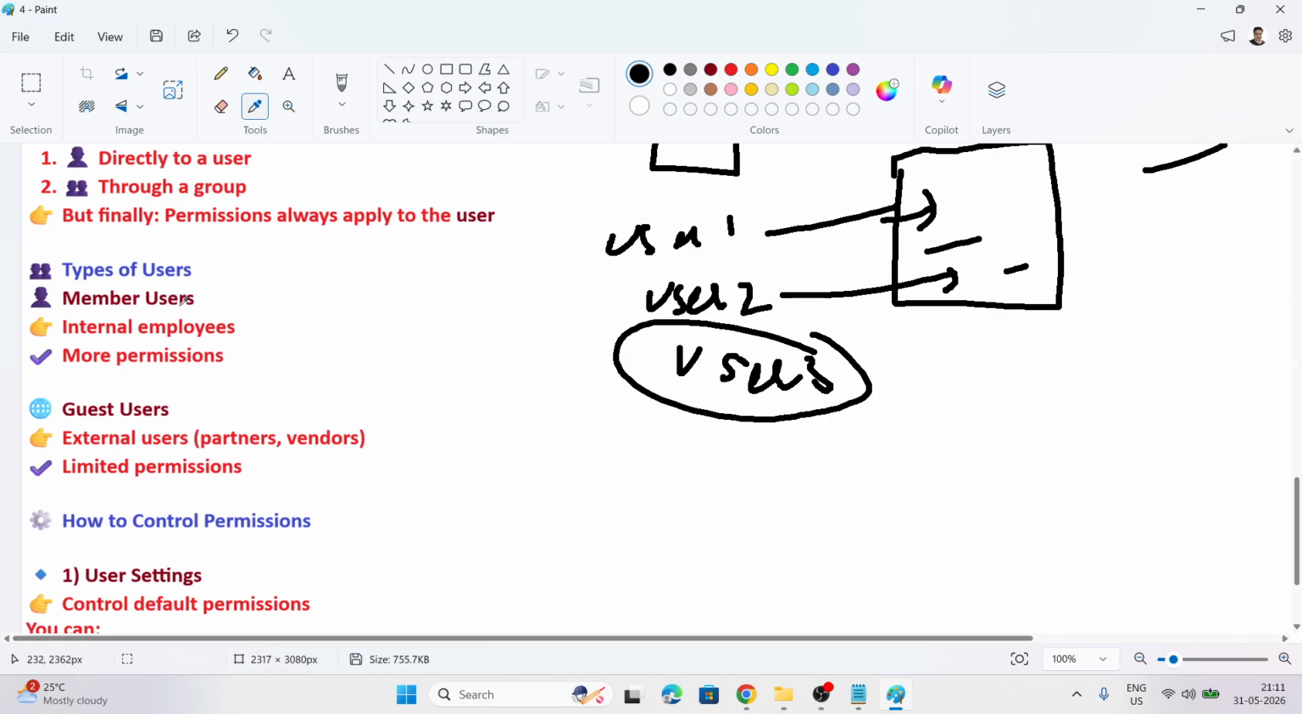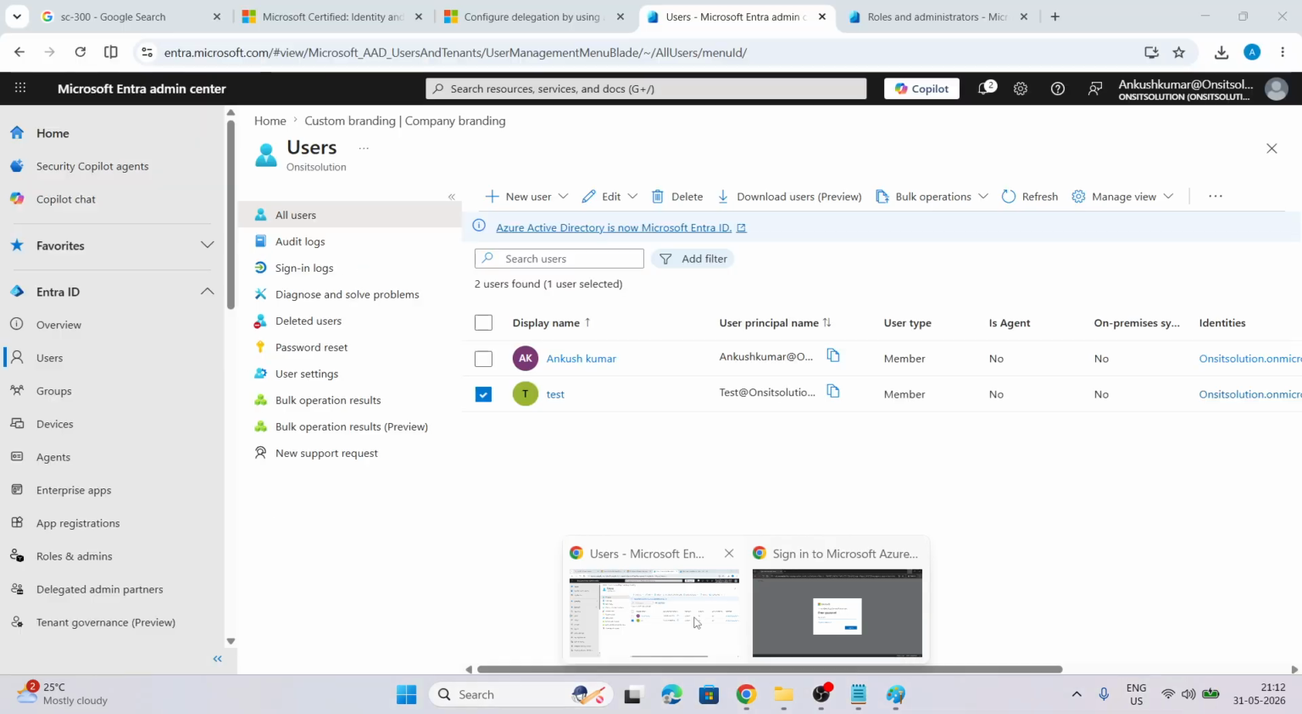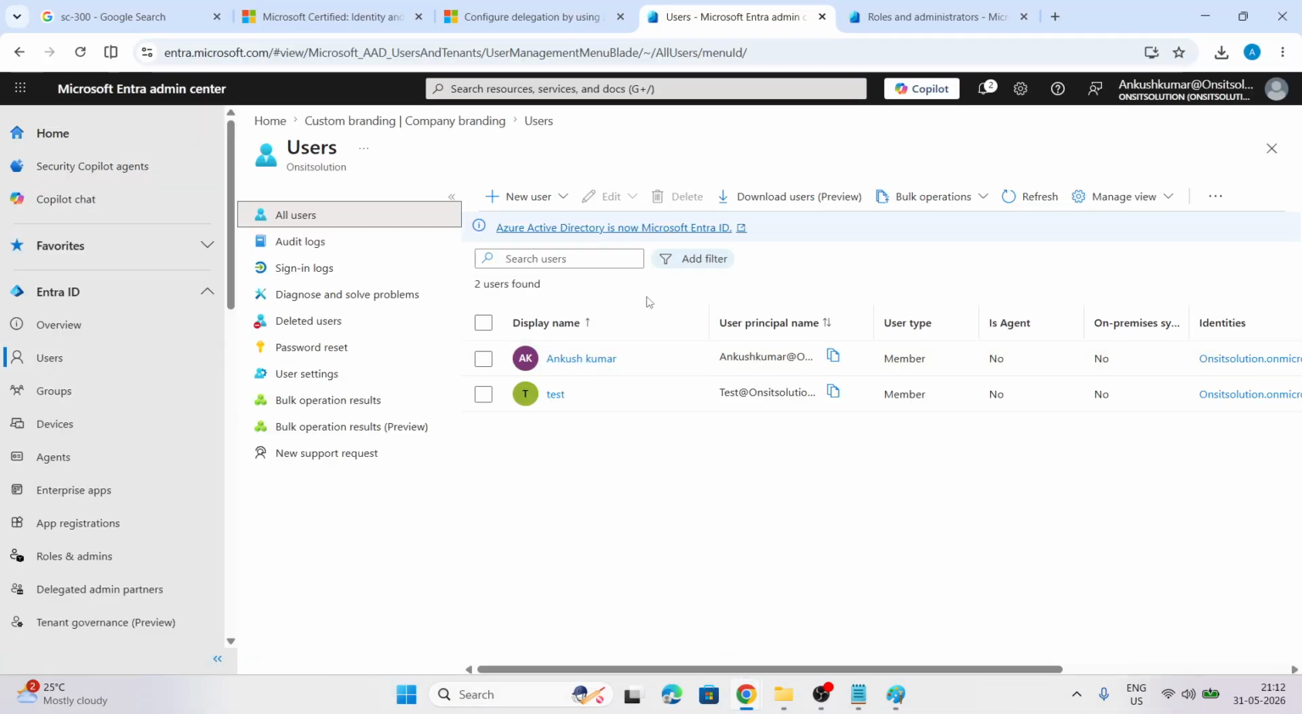Types of users: member users, like internal employees, have more permissions; guest users, like partners and vendors, have limited permissions. How to control permissions? Like user settings, control default permissions. We can restrict app registration, block Azure portal access, and control external collaboration. So let me tell you what are internal and external, what are members and what are guests.